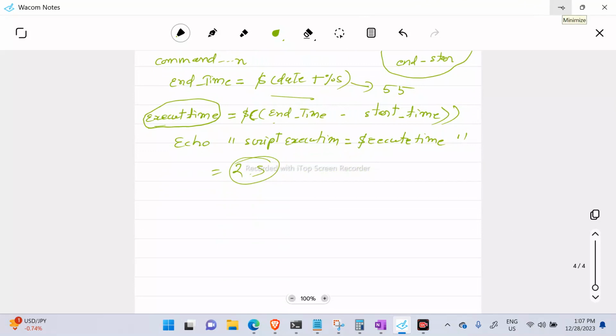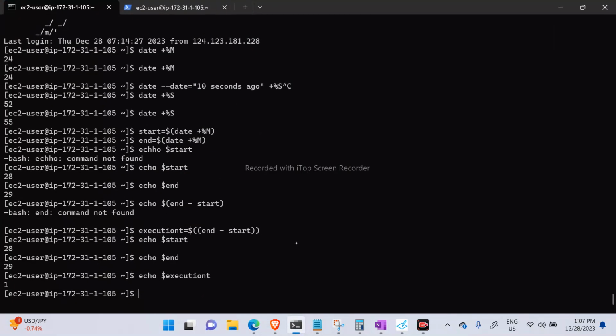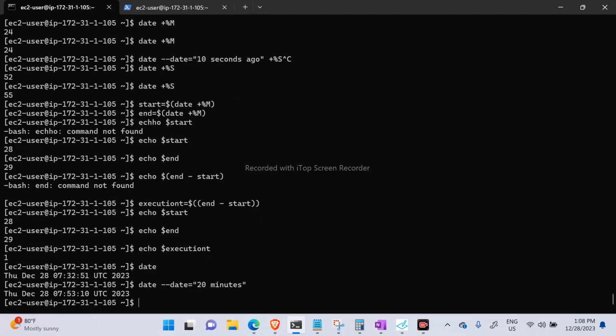Okay, so we have understood. One more concept, this is a theoretical part that I hope you have understood now. Why exactly was I talking about it? Multiple scenarios will come, we don't know what will happen next. For example, I want to check what the time is right now. Date, I'm just calculating based on minutes. Okay, it is 32 minutes. After 20 minutes, what will be the time? So I will use date hyphen hyphen date equal to, under double quotes, I'll write 20 minutes. What will happen after 20 minutes?